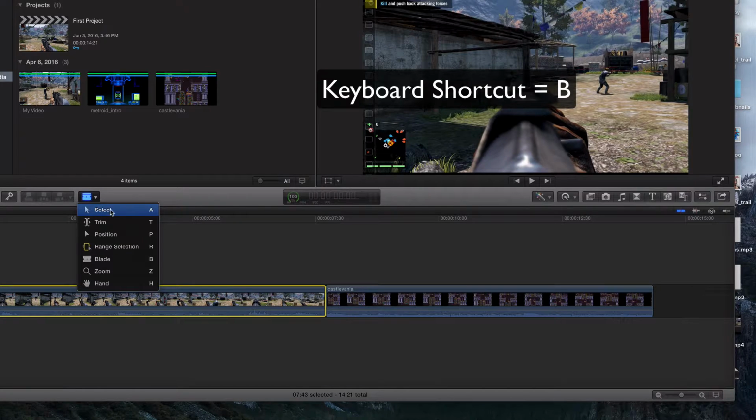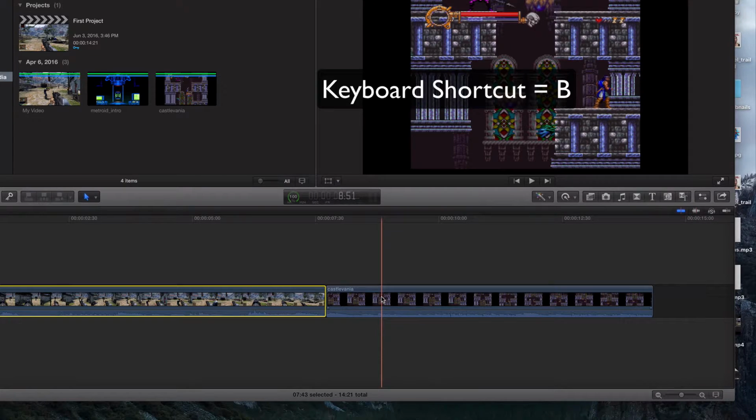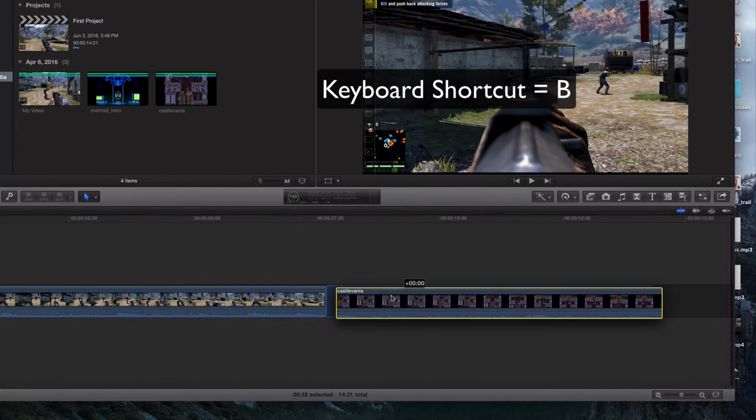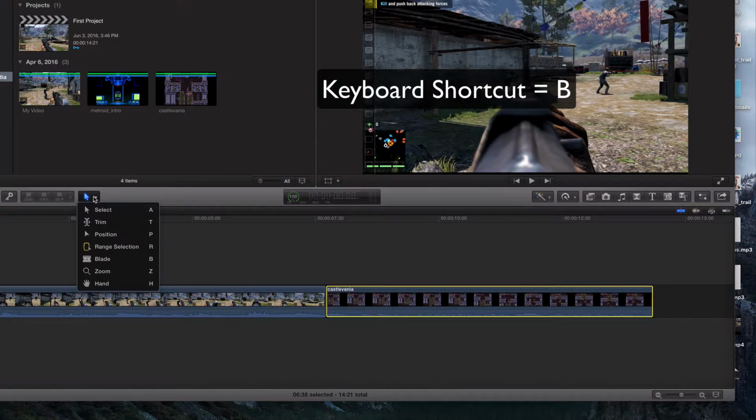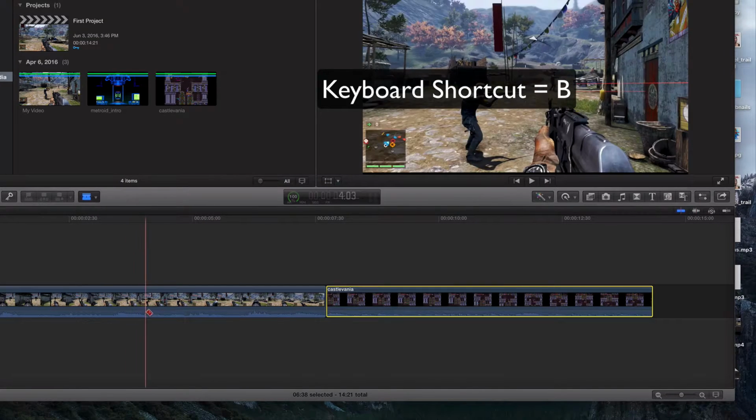By default, you're going to be on the select tool right here. This is pretty much your mouse pointer: clicking on stuff, opening stuff, closing stuff, dragging stuff like that. To go back to it is A, as you can see right here. Here's your blade tool. Say we wanted to trim more of the fat.